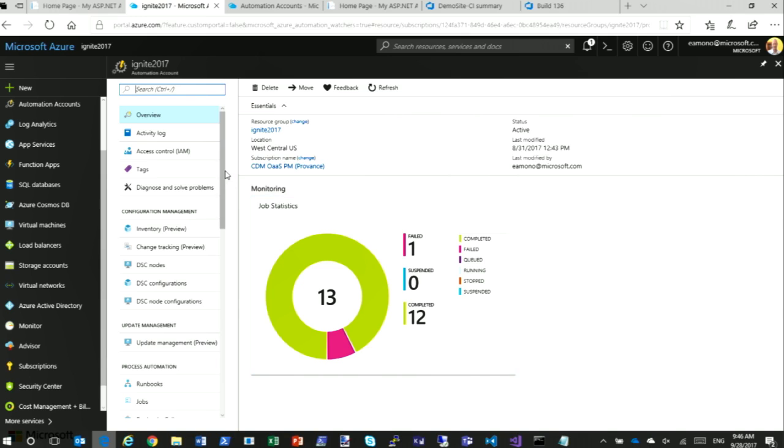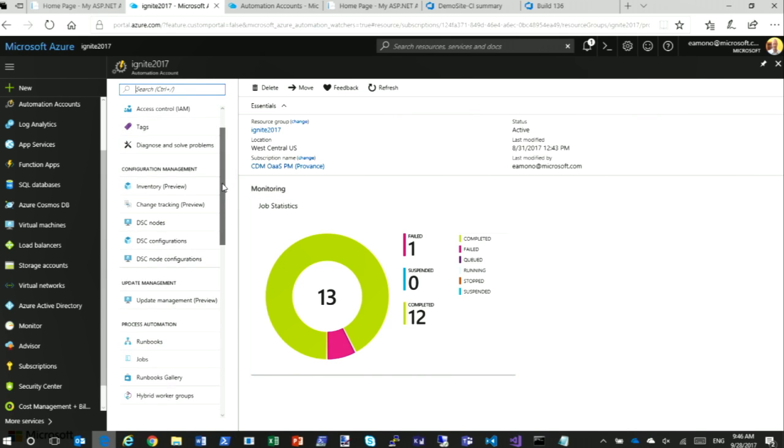And we really break the service into three major areas. The first is around configuration management. So this is where all that PowerShell desired state configuration shows up and allows you to easily manage them. Similarly, we give rich inventory and change tracking capabilities across your entire infrastructure inside of a portal. The other major feature we have is update management.